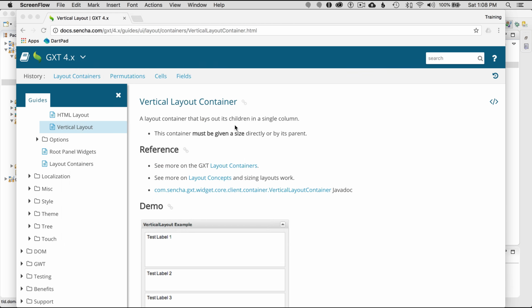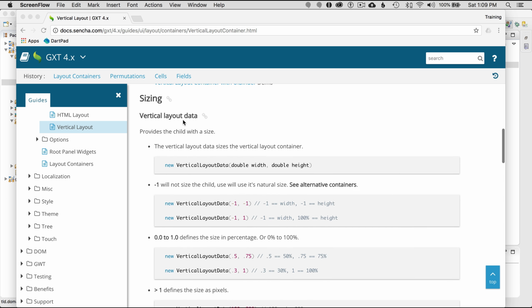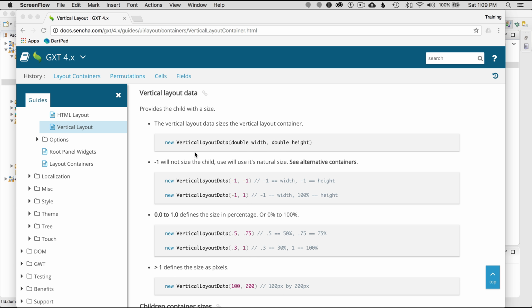I'm going to go directly to the vertical layout container guide in the GXT docs. And if you look down, let's just scan this because I want to cover what vertical layout data is, a layout data where we say what the child is going to size to. So I'm going to give the layout data of -1 and -1. That means I'm going to let the child be responsible for the width and the height. So here we have the width as -1 and the height of -1. That means I delegate the sizing to the child, and the child is responsible for that. So that breaks the sizing. I'm not going to pass that down in the ancestry.